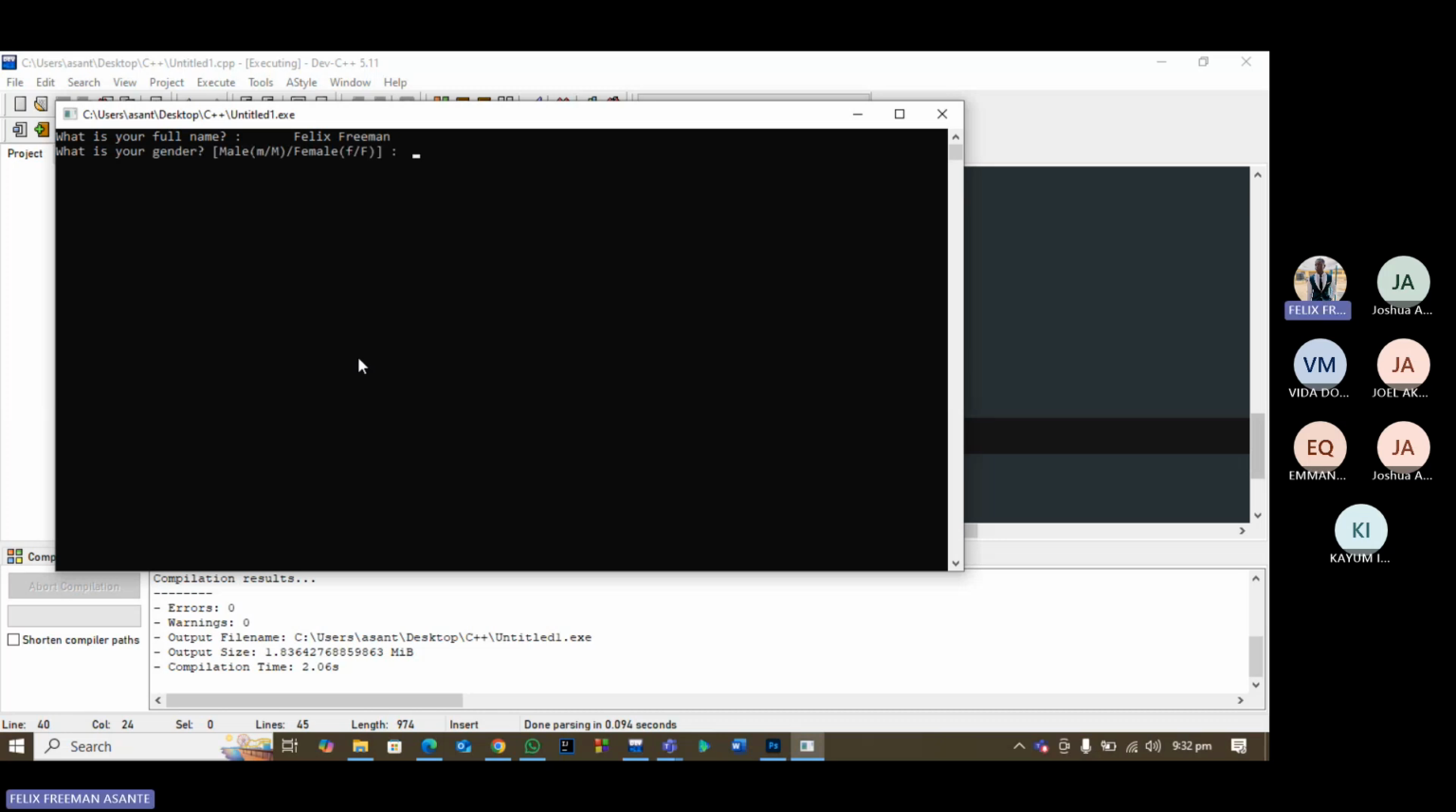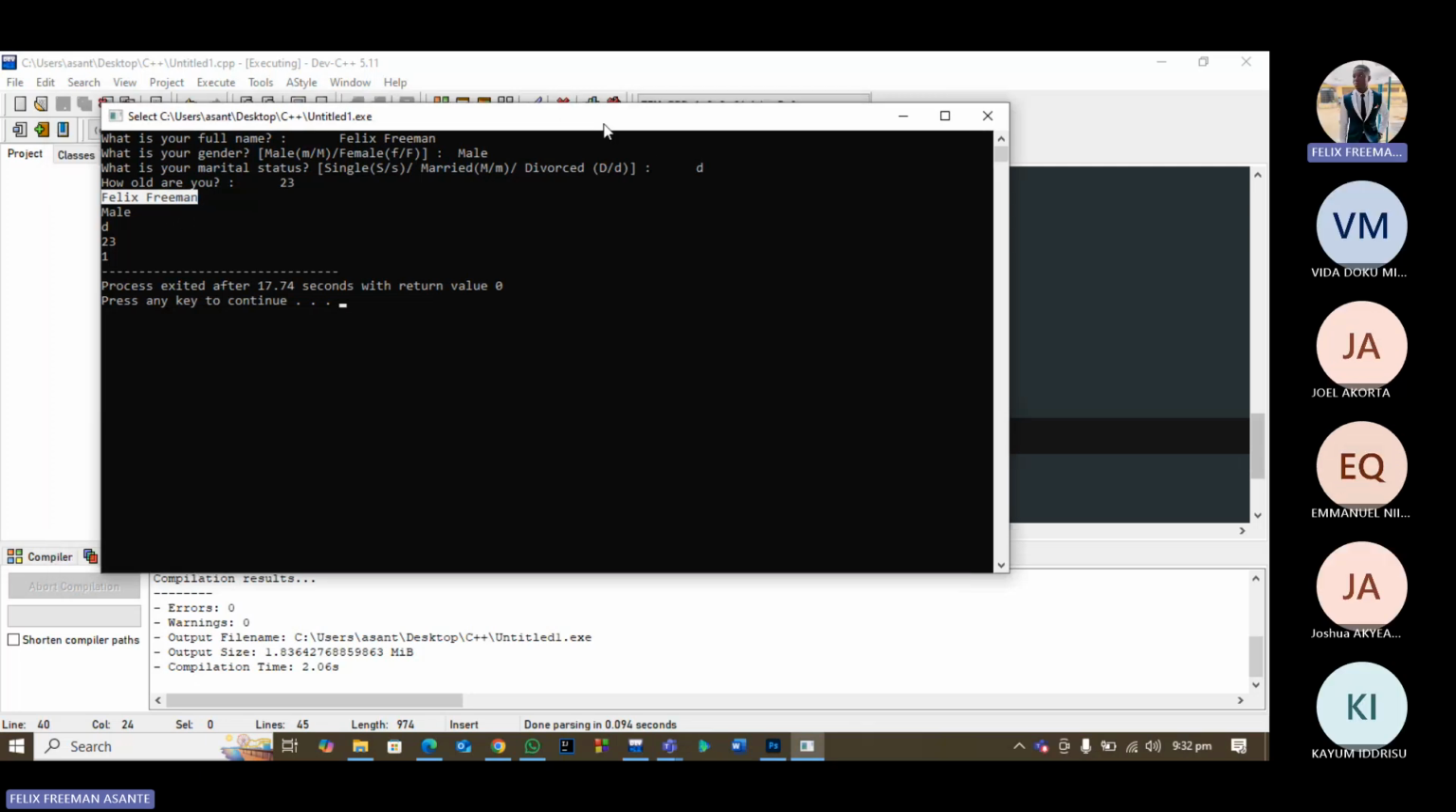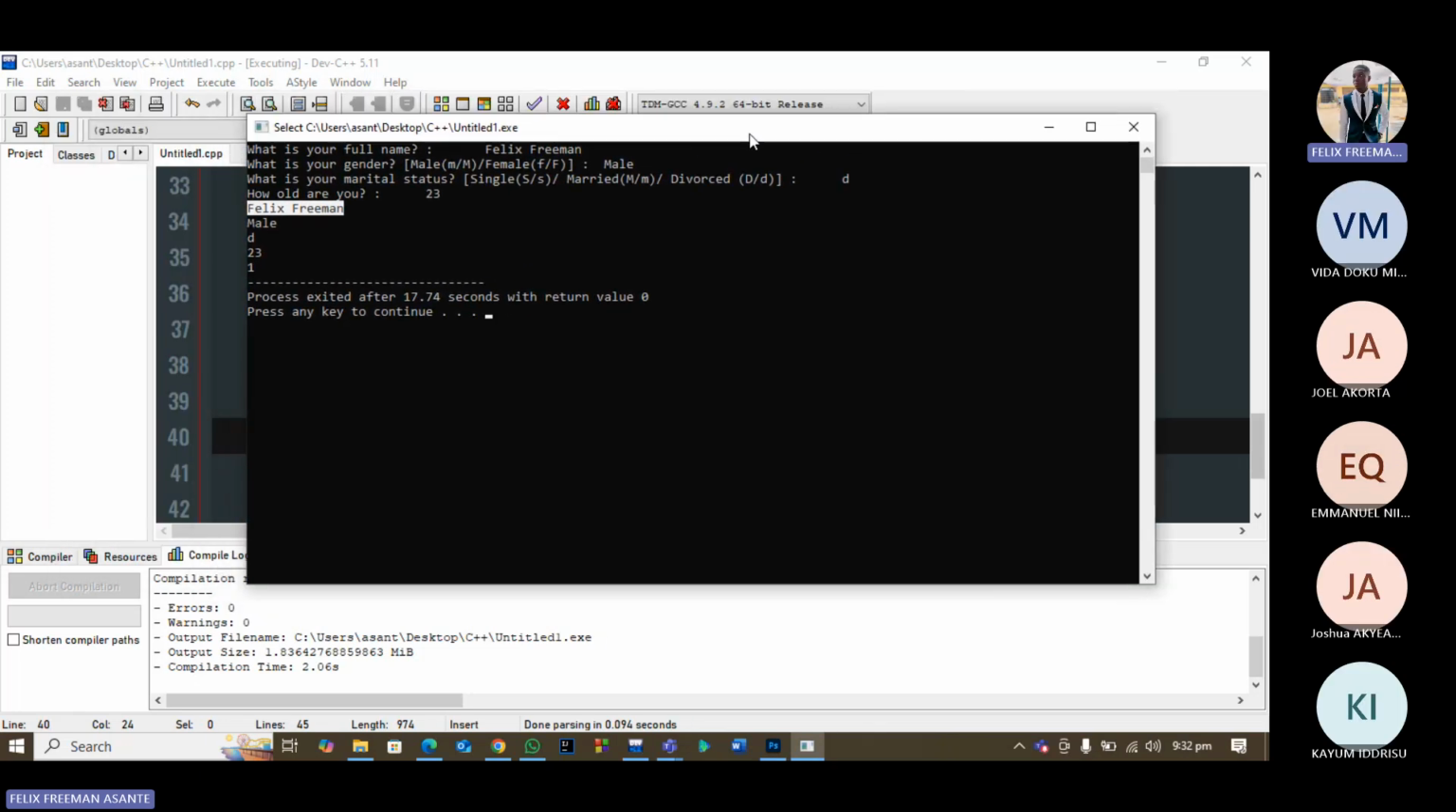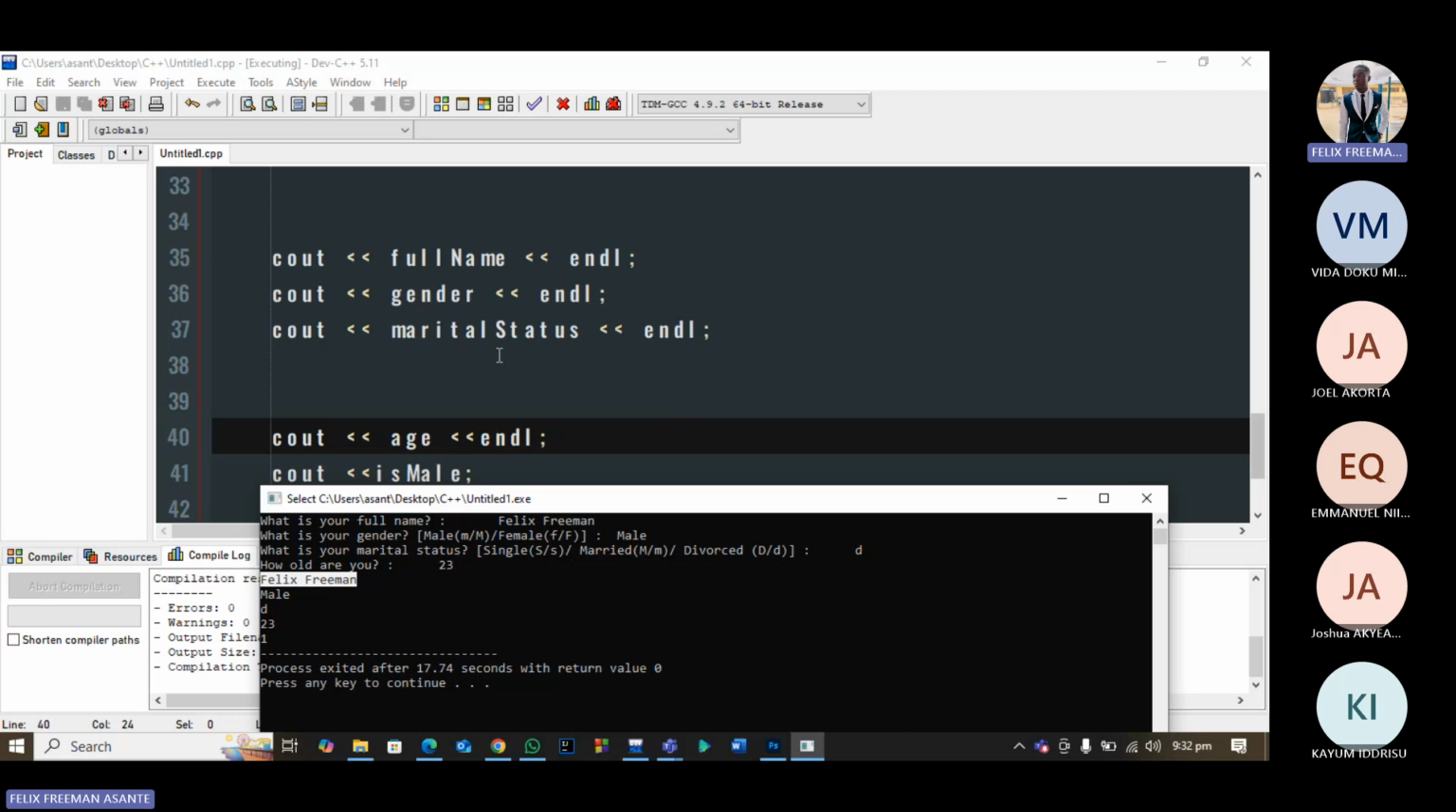Okay, so apparently I'm a male. And then D. Let's put D here. Number 23. Now let's see what goes on here. So what happened is that my name has been seen out as it's supposed to be seen out. My gender has also been seen out. Then my marital status, which I entered D, has also been seen out. My age has been seen out.